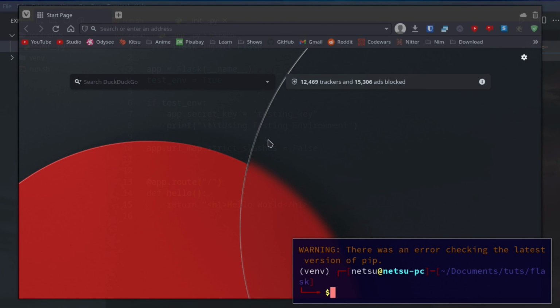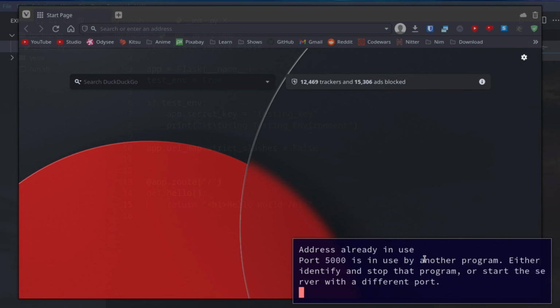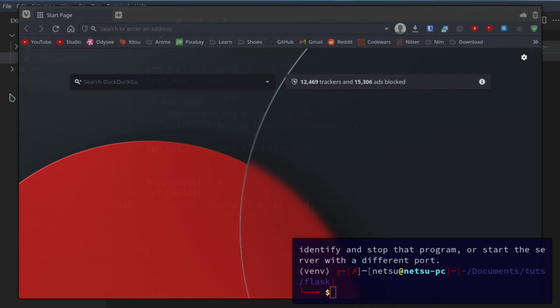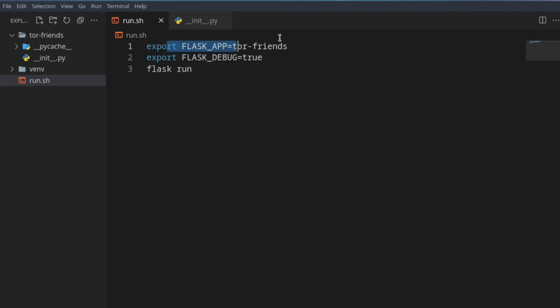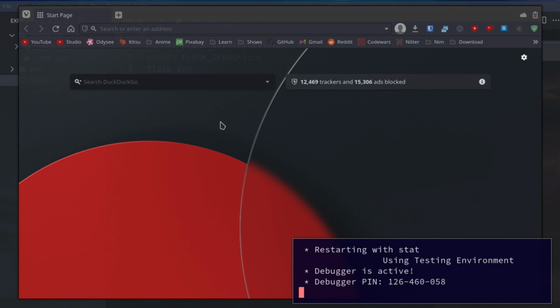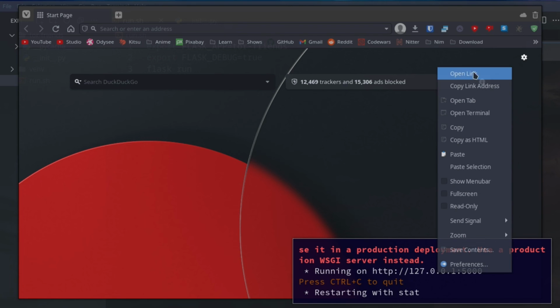Now our things have been installed. So now we can just say chmod +x run.sh and then run it. Now this run, as I said before, it just uses this right here. So it just exports these two variables for me and then it does flask run. That's all it does. So let's run it. And now I can see using testing environment. And if we go here, then we get hello world.